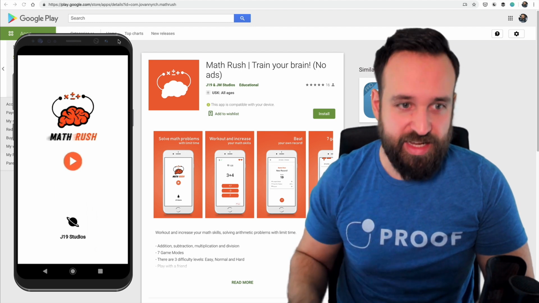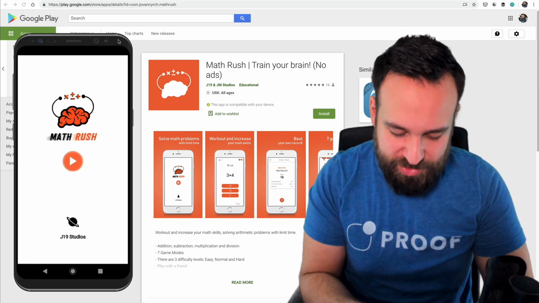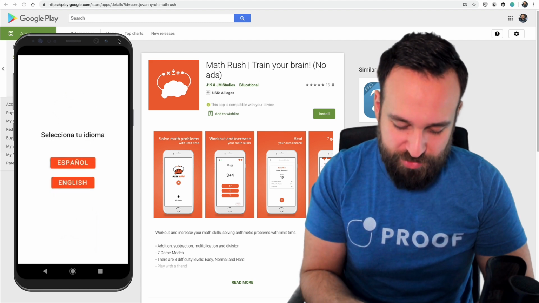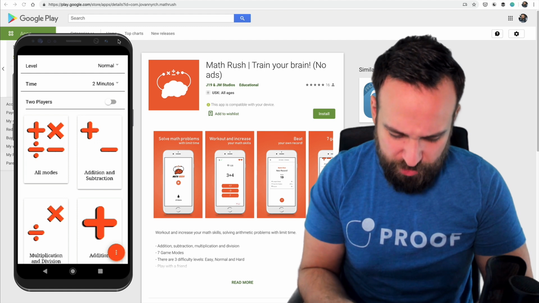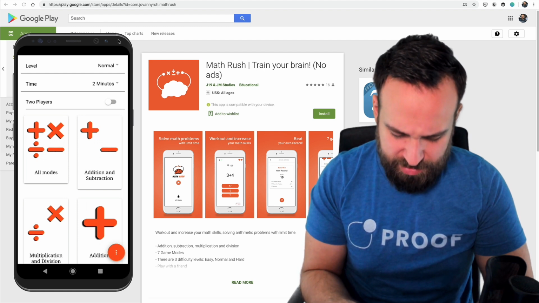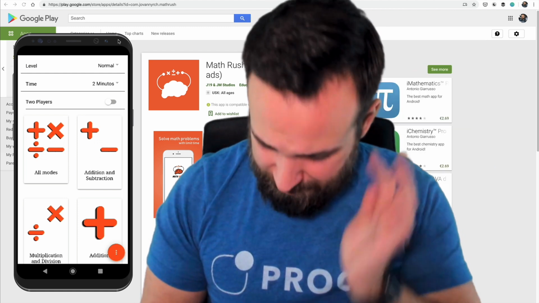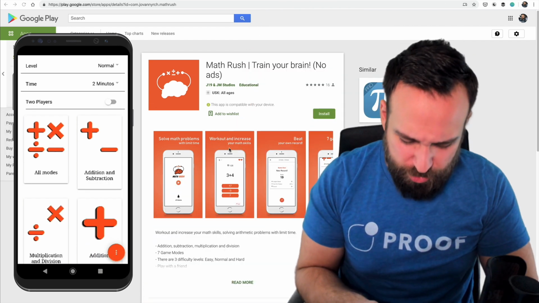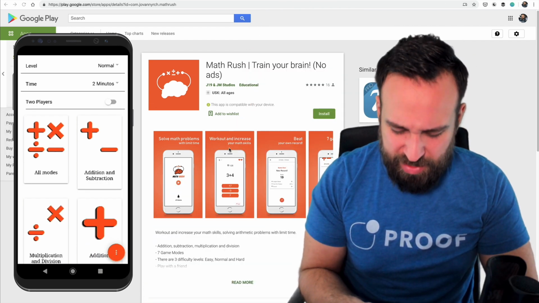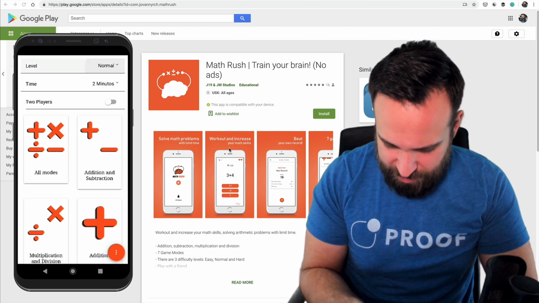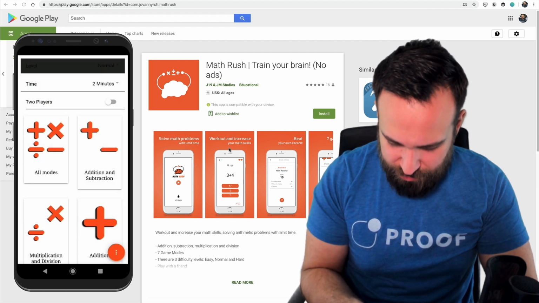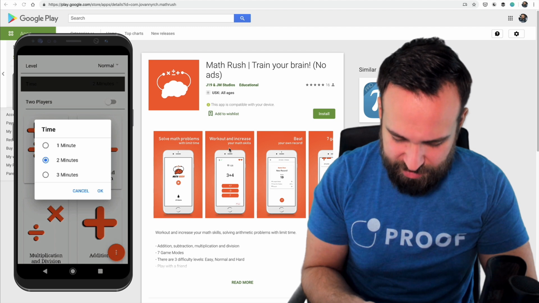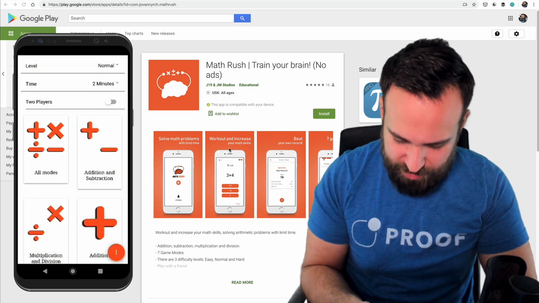Anyway, let's get started. I like that the introduction screen is so clear and puts me right into the action. Let's go with English for today. Okay, this screen looks... I don't really like the drop shadow on the icons. It's a bit too hard, I would say. So let's try level normal, 2 minutes. I'm actually in English, so not sure why there were 2 minutos.